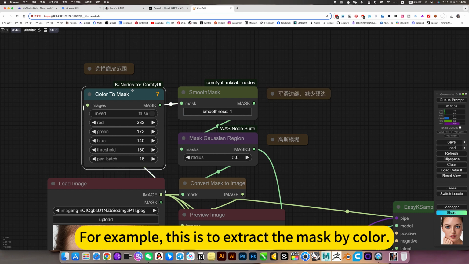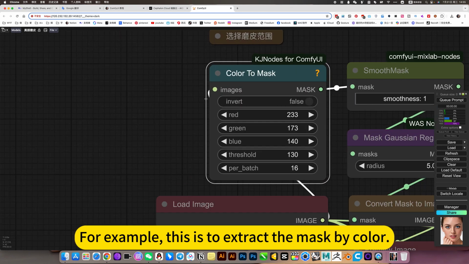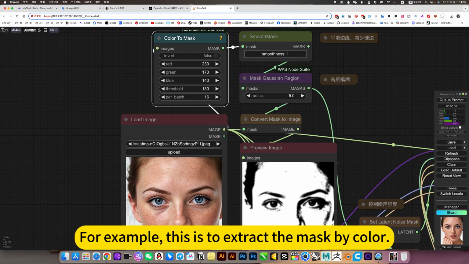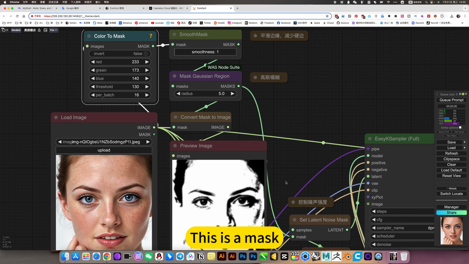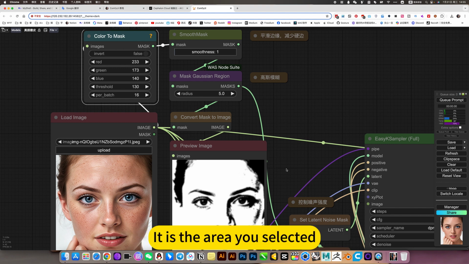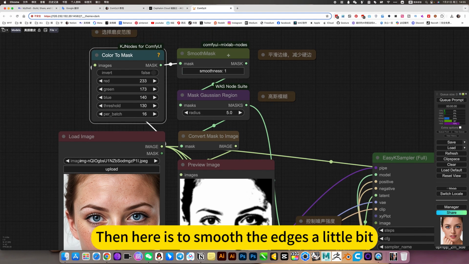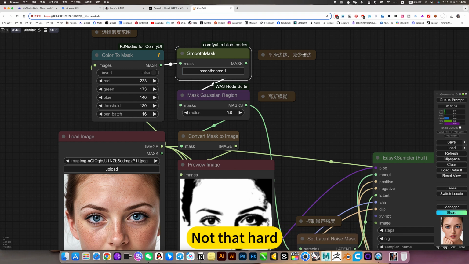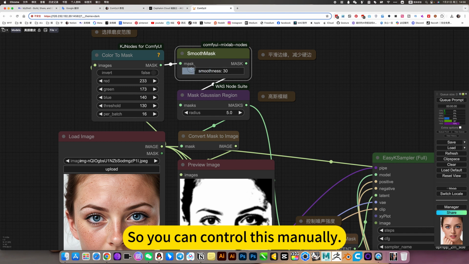For example, this is to extract the mask by color. This is a mask. You can understand it as the white area. It is the area you selected. Then here is to smooth the edges a little bit. Not that hard. If you remove this, it's not that smooth. So you can control this manually. If you want smoother, increase.